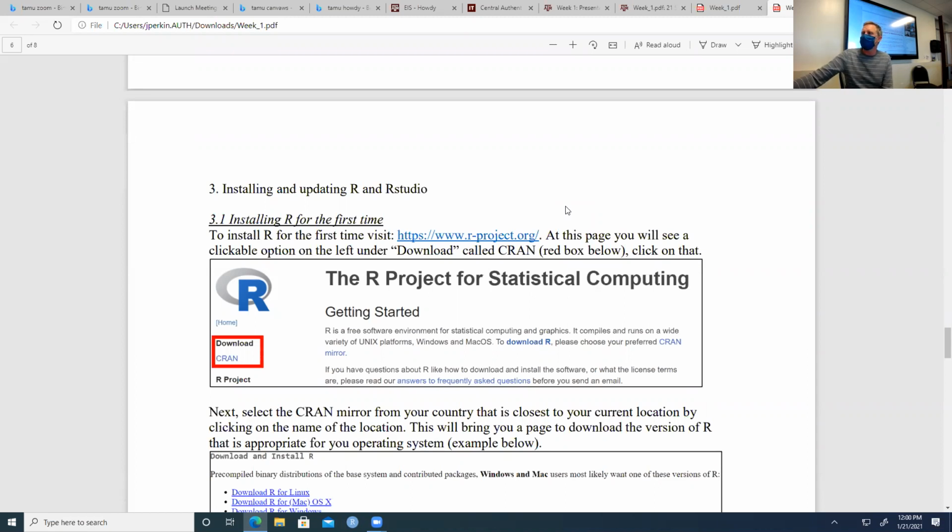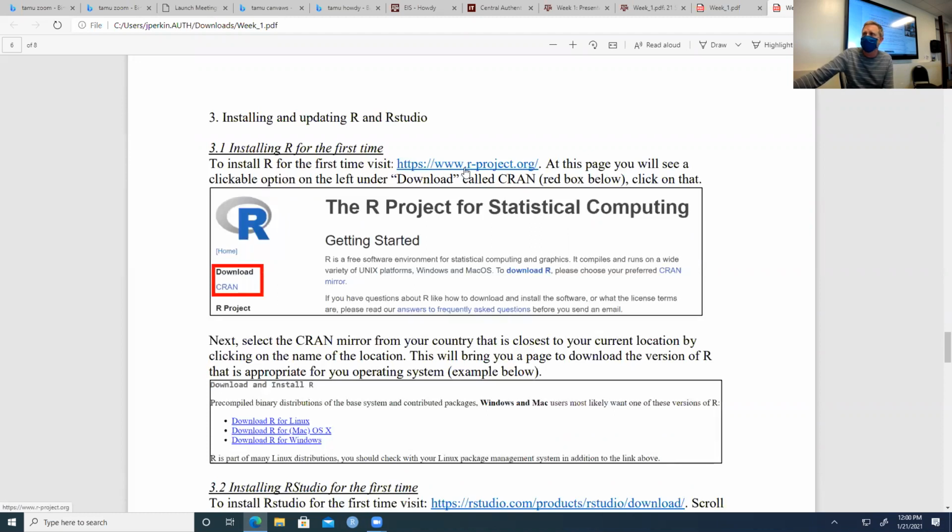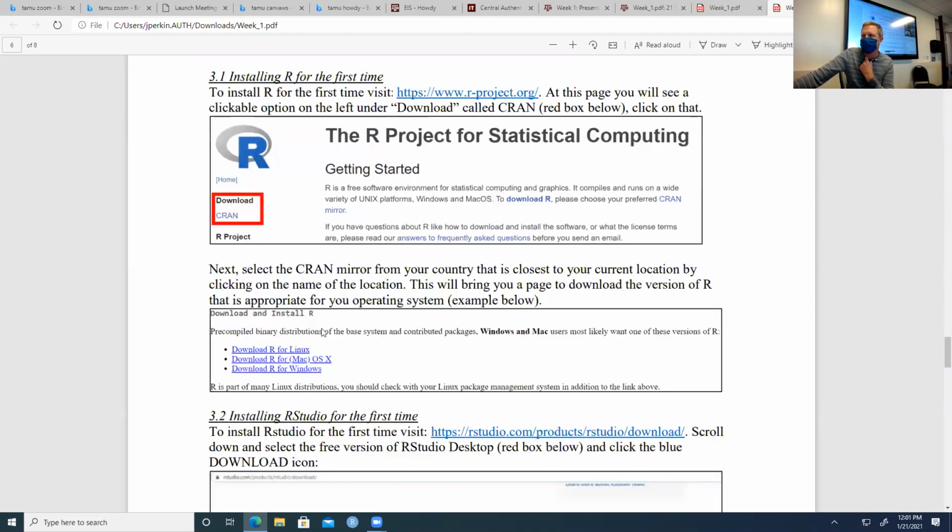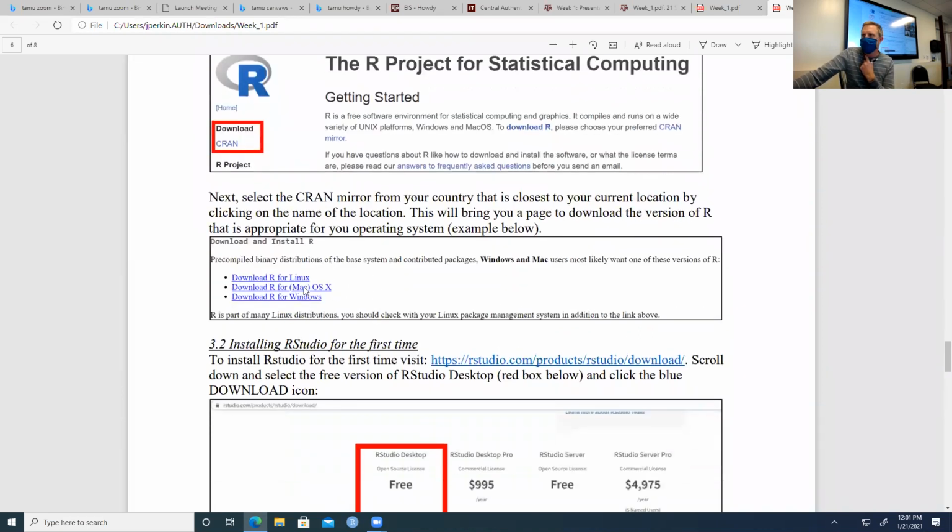So just as a brief overview, if you're installing R for the first time, it's available online at www.r-project.org. When you visit that web page, this is what's going to come up. It'll show you the R Project for Statistical Computing. On the left side under download, there's the CRAN, which we now know stands for Comprehensive R Archive Network. And if you select that CRAN, it'll take you to the download and install R page. And that's what this screen grab is showing.